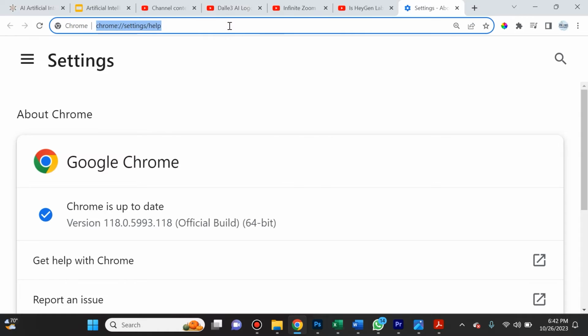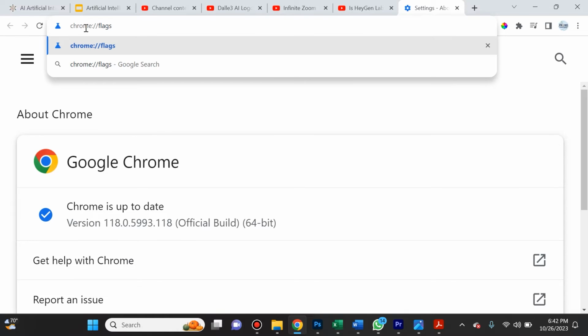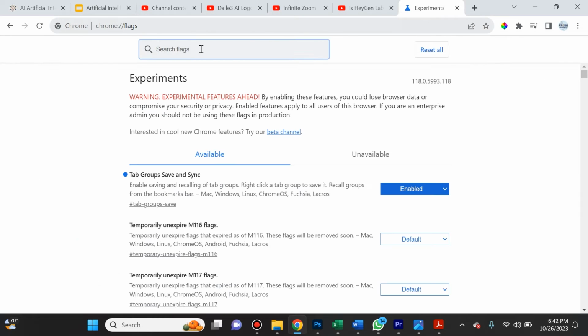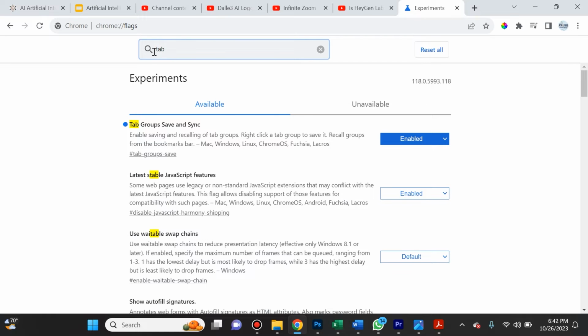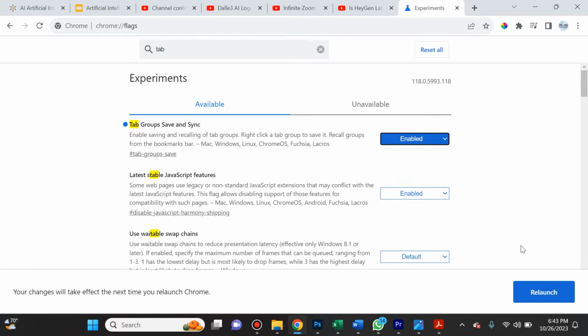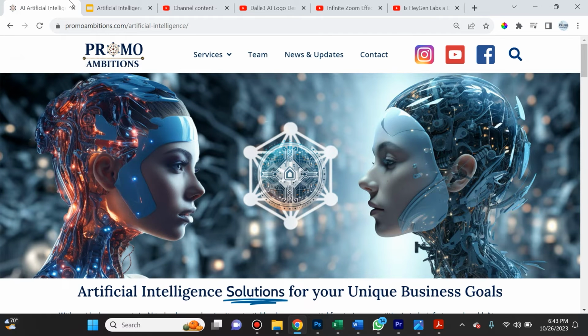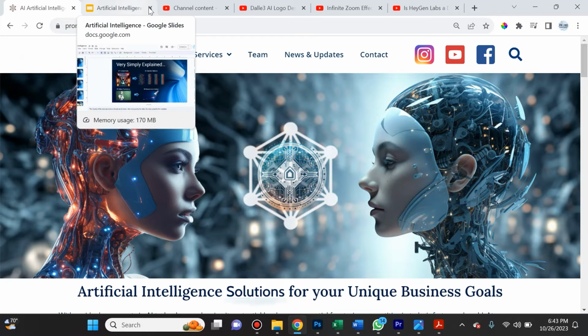Once you've done that, you do have to go to chrome://flags, and I will leave that link in the description. Once you go here, you're going to search for "tab" in the search bar up top, and over here you will see there's an option, Tab Groups Save and Sync. You're going to select Enabled. Typically this is set to Default, so you will have to enable it.